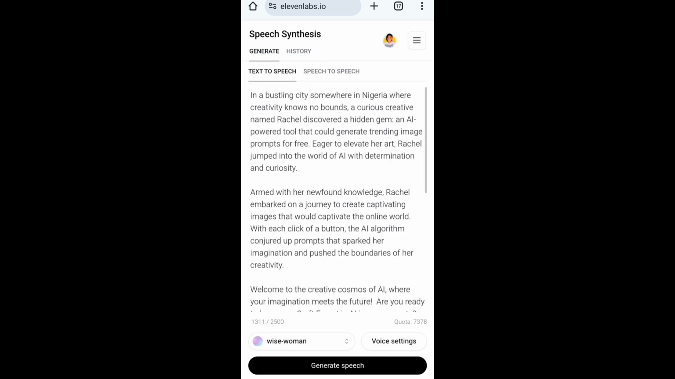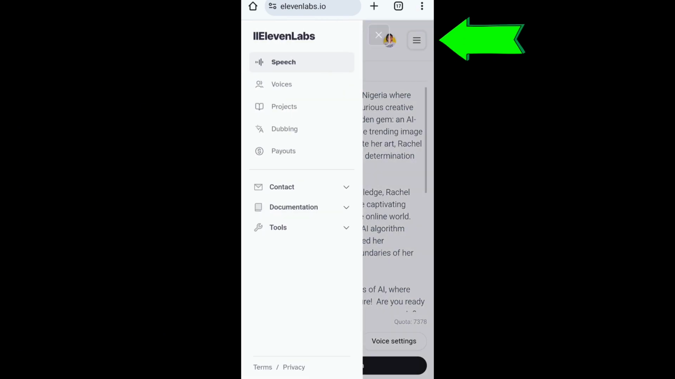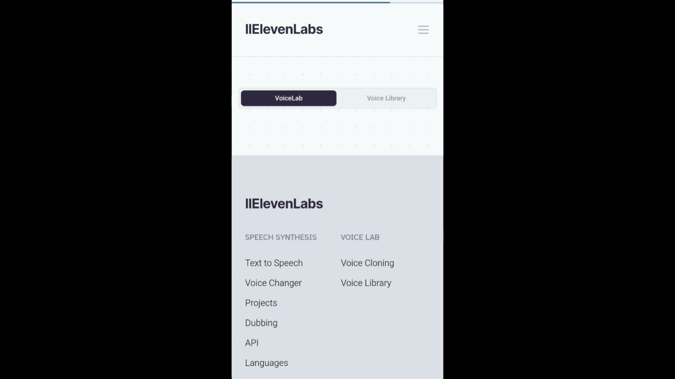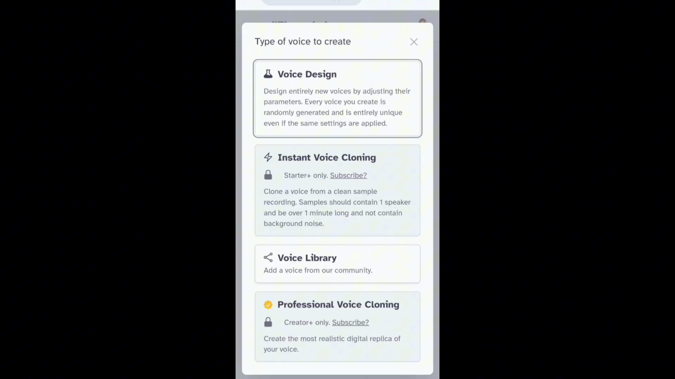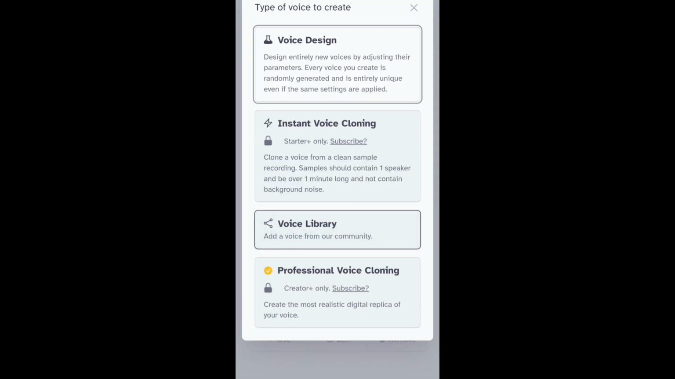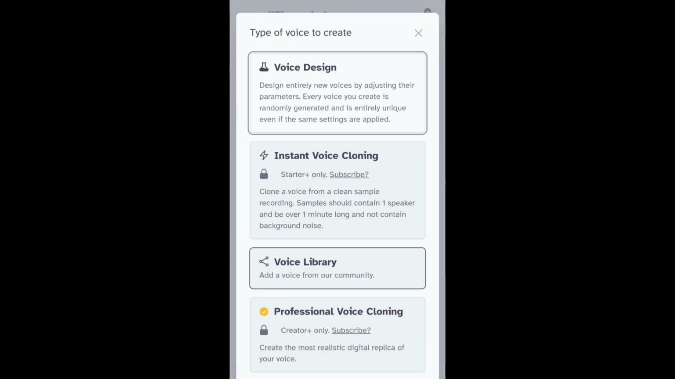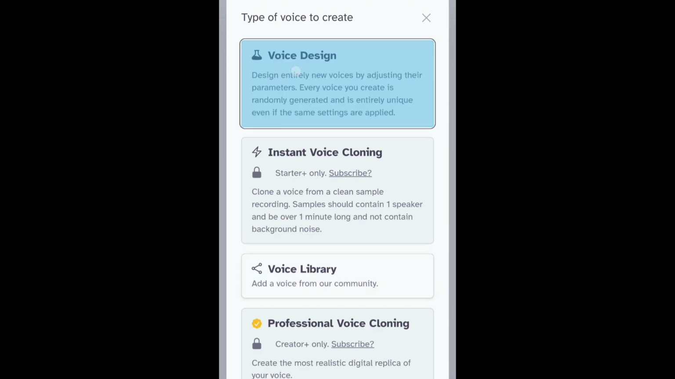If you're not signed up, you would need to sign up. I've already signed up to 11 Labs. So I'll be clicking this dash here and I will go over to voices. It's going to bring out voice design, instant voice cloning, voice library, professional voice cloning. So we'll be using voice design.